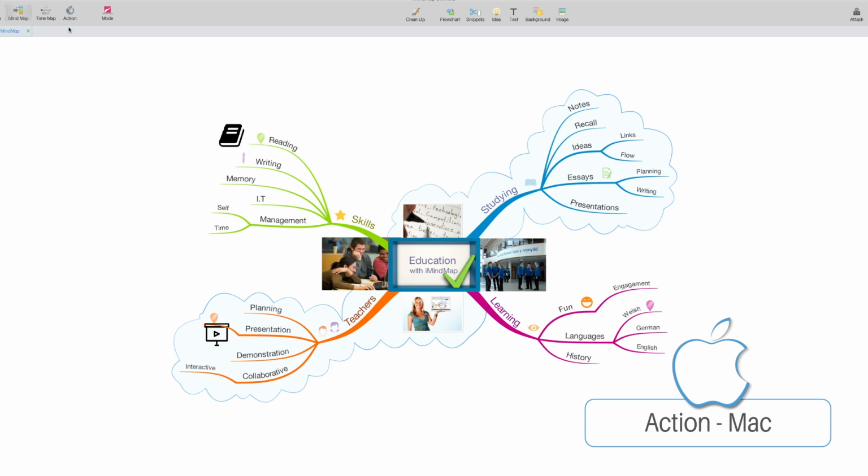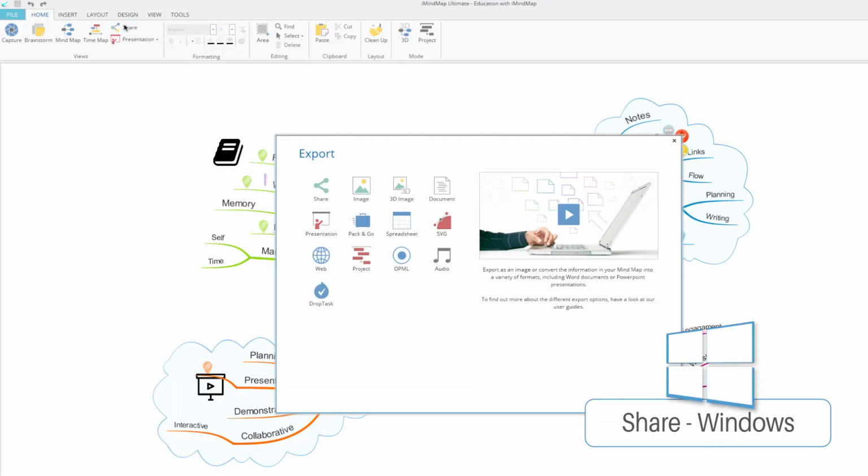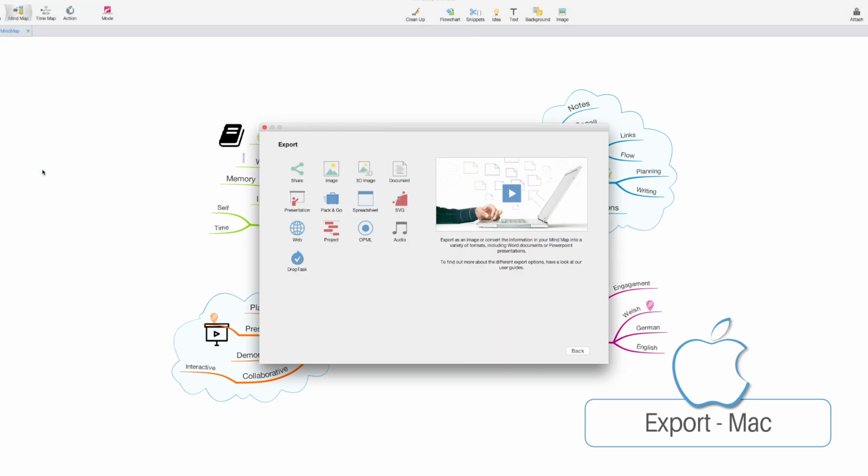Hello everyone and welcome to another iMindMap 10 tutorial. In this tutorial we'll talk about the different ways in which you can export your mind maps and use that information.